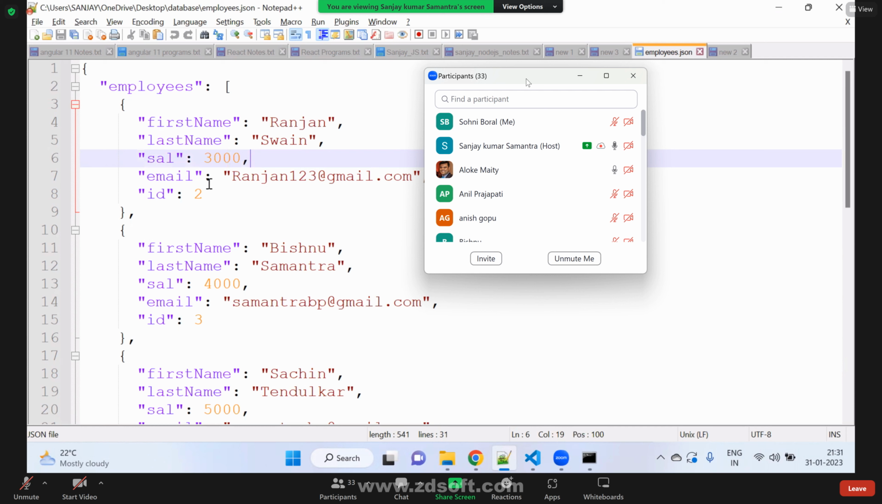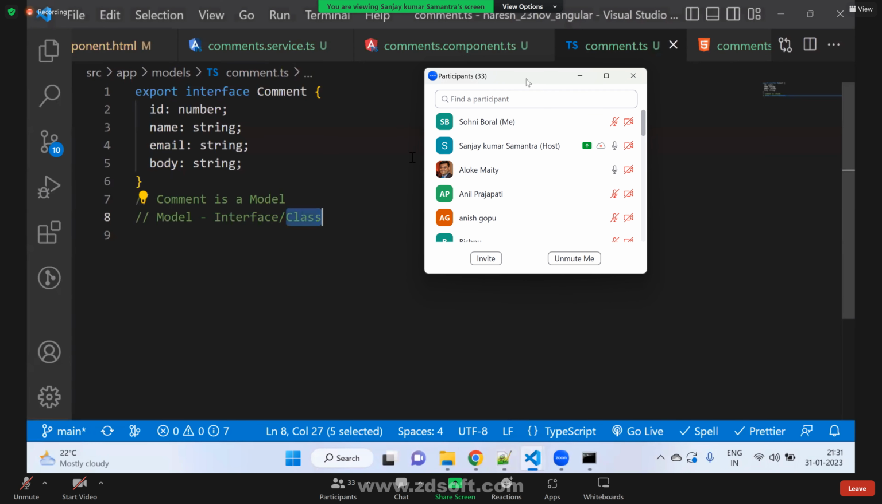Okay, got it. And is it by default public? I mean, can it be accessible from any component? Yes, it is just a structure, not the actual data. So it should be like this. Okay. Yeah.